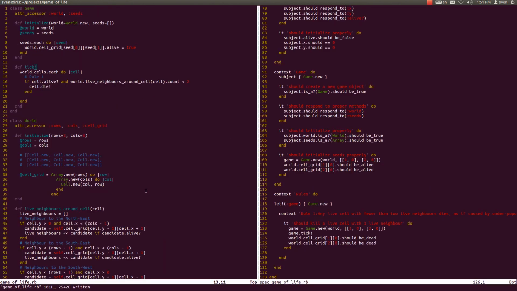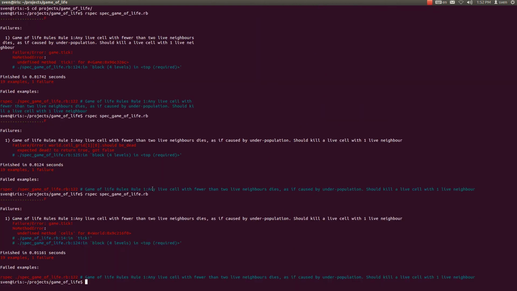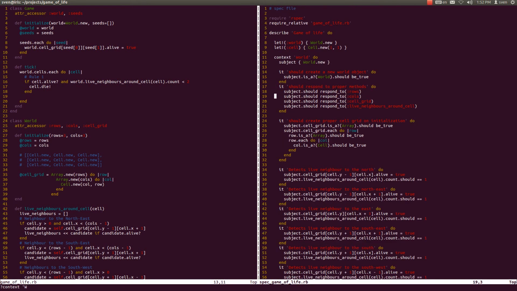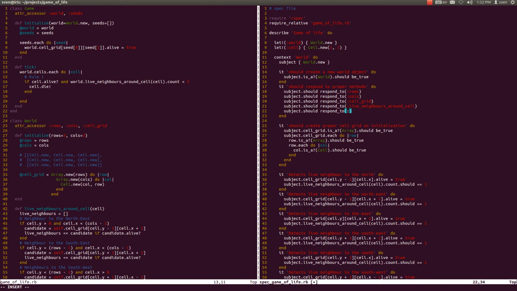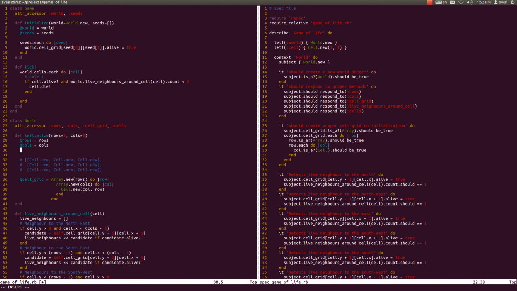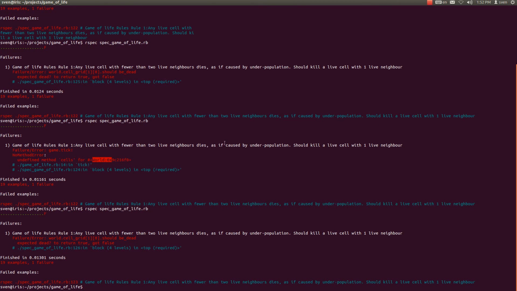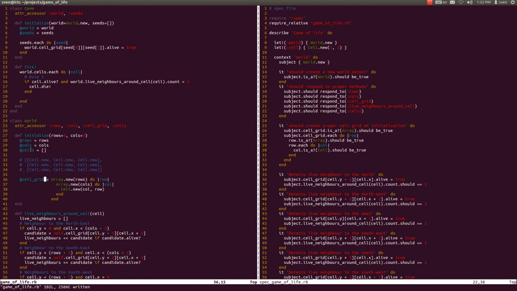We have an undefined method cells, so let us do that. That undefined method cells is for the world object. So let's jump into the context of a world, and let us make sure that it responds to the method cells. Let us go back here into our world and write the attr accessor cells. Let us run our tests to see what we get. We get past that, but cells is practically an empty array, and we have to fill that empty cells array with these cells which we create here.